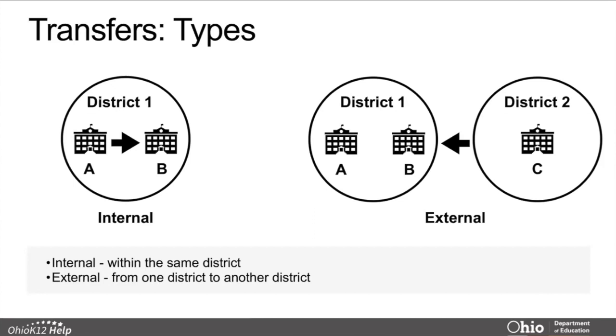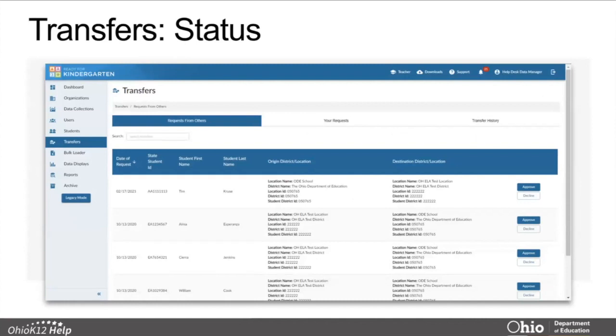If it's an external transfer, meaning that a student's coming from one district to another, that's where you're really going to have to be mindful of those requests that come in and make sure that those are approved in order to allow those student scores to be transferred over to the new location, the new district, and that student to be assigned to a new teacher. And with that, we want to make sure that you are addressing the fact that you have to monitor those transfer requests as they come in. That's done in the K-Ready system. And here you see the screen for that.